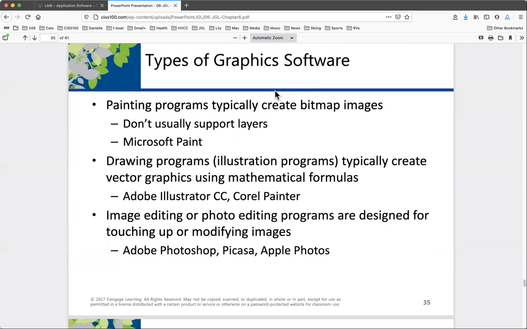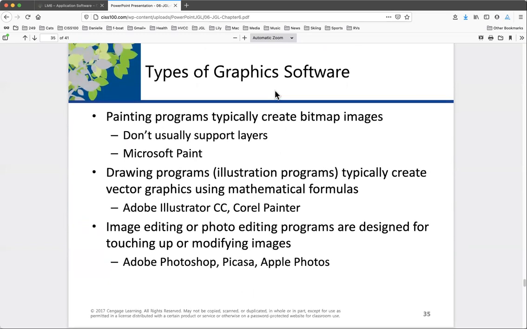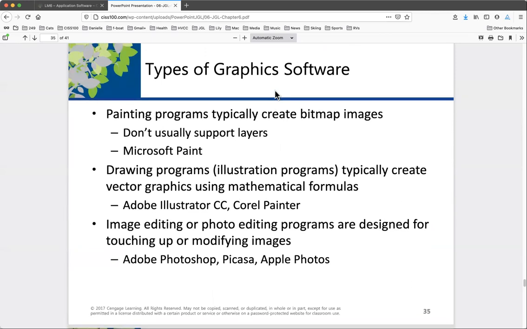So, types of graphics software: painting programs, graphics editing, things like this. Vector tracing programs also exist, for converting bitmapped images to vector.